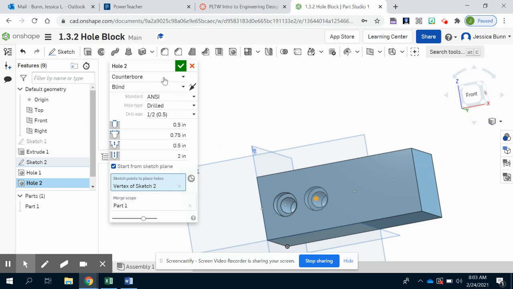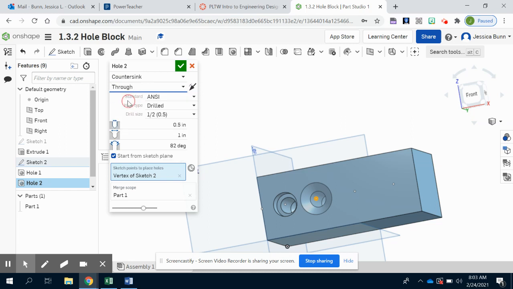This one should be a countersink hole. It'll look like a funnel instead of a cylinder. Countersink. It has an angle of 82 degrees, which is already correct. It has an interior diameter of 0.5, which is already correct. It has an exterior diameter of 1. And then it does cut all the way through. So we'll need to change it from blind to through, and then click your green check.